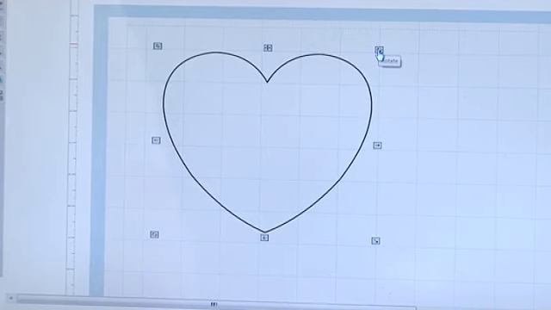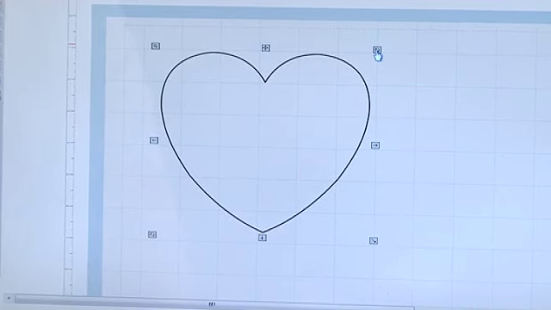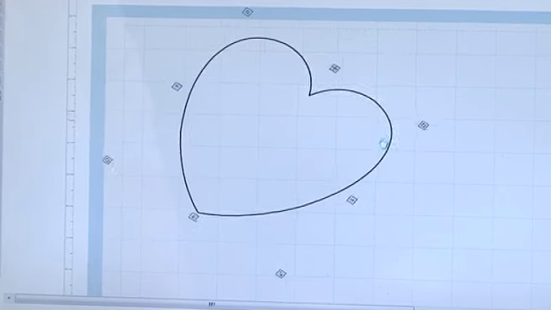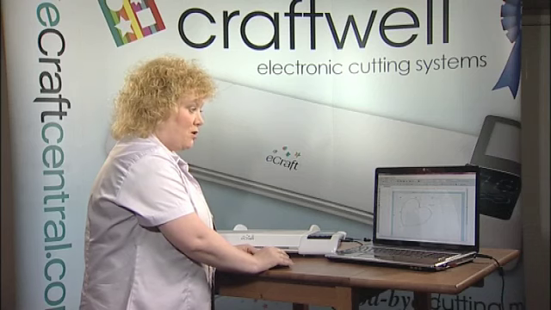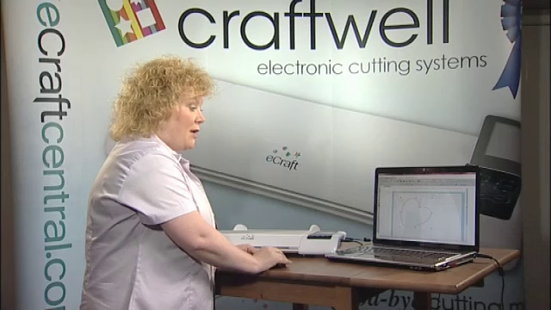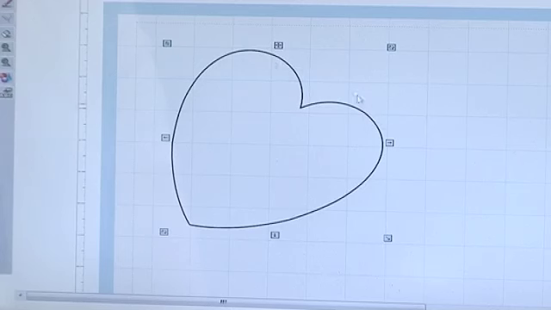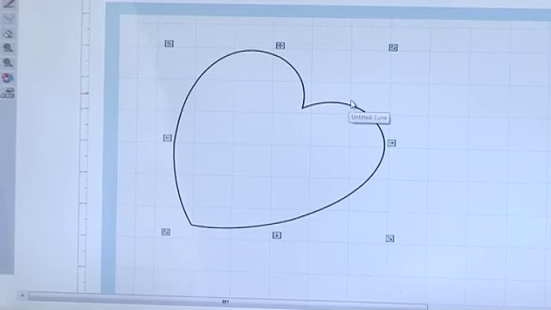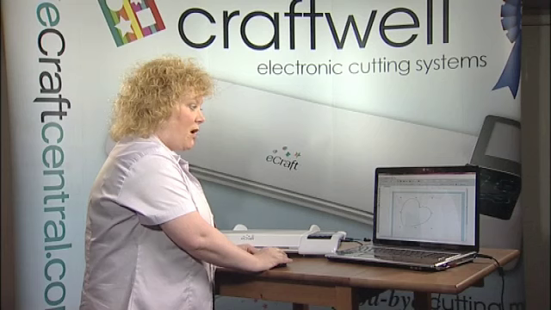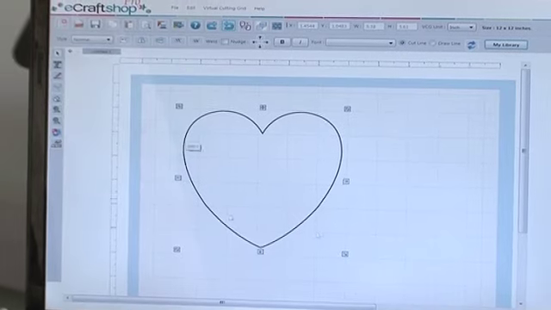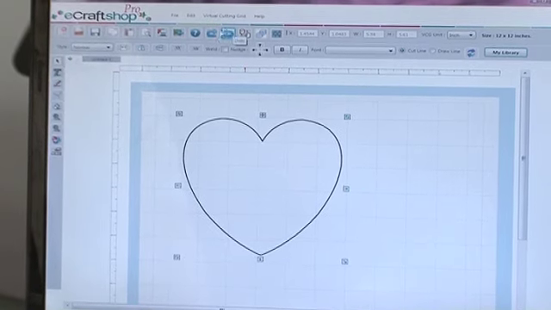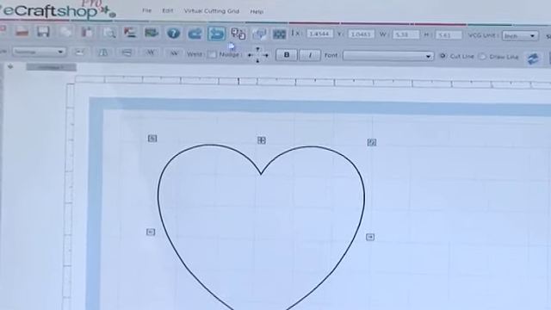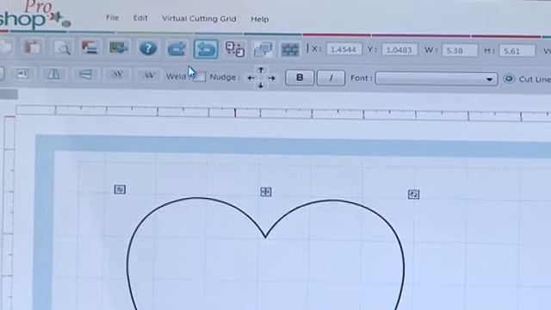Again, point and click with your mouse button, hold down the mouse button and move the shape on the cutting grid in whichever direction you would like to move it. If you do something to your shape and you don't like it, you want to take it back, simply go to the menu bar at the top and use the undo feature and your shape is returned to the step before. The undo feature on the eCraft Pro software will remember the last 10 actions.